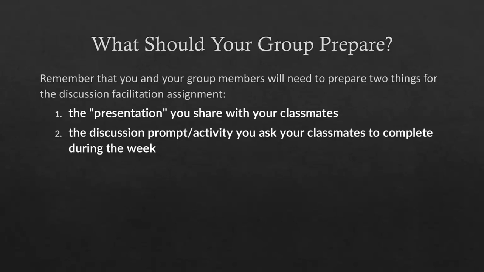This is something I address in the project discussion facilitation instructions. Those are these two elements that you'll actually produce. One is the presentation that will be shared with your classmates. And second is the discussion prompt, the discussion activity that you will ask your classmates and the rest of the class to complete during that week. And of course, you and your group will complete it as well.